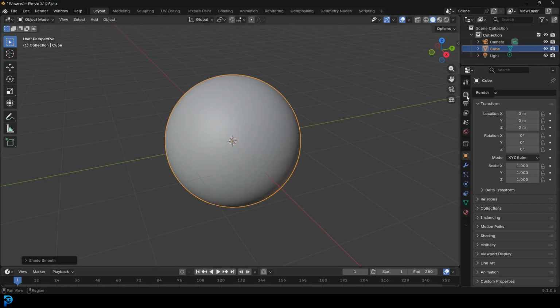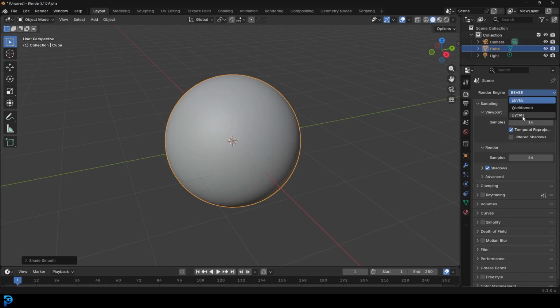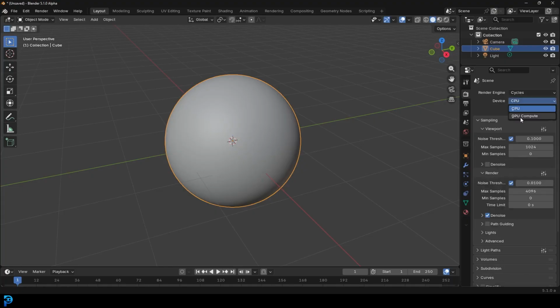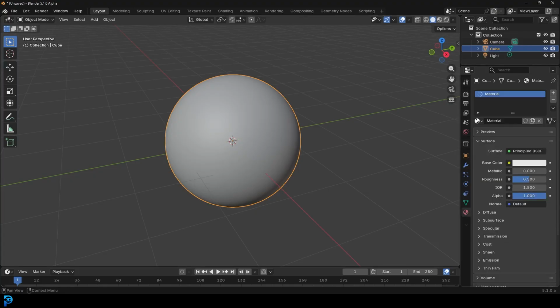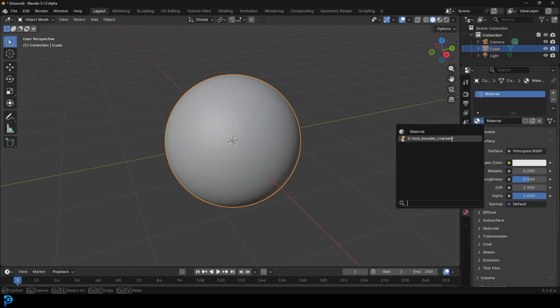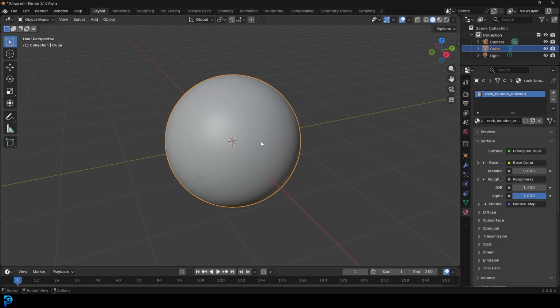And now we can go over to our render engine. We can change it to Cycles. If you have a GPU, I recommend you use it, but you can just stick to CPU. And let's just go with a max sample of 45. And now, to add the material, with your object selected, simply go over to your Materials tab, come to the drop-down, and then click on whatever material you imported, right?